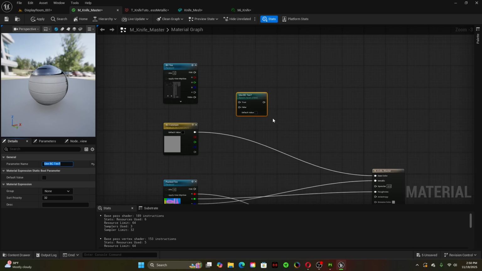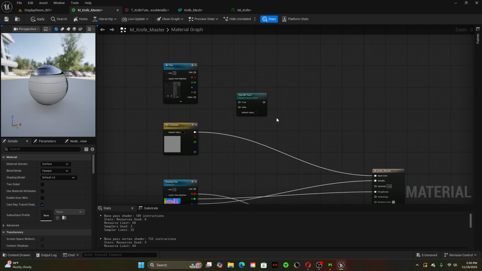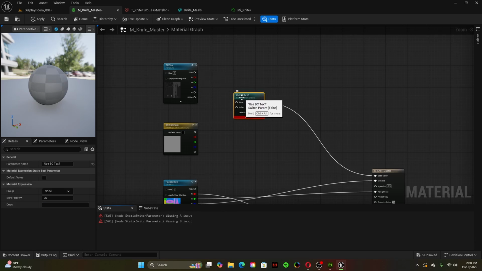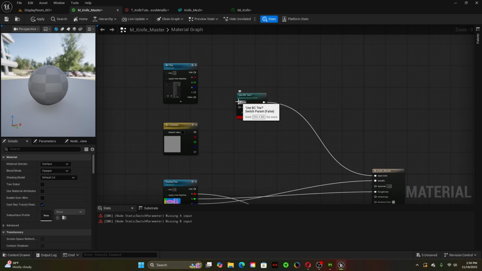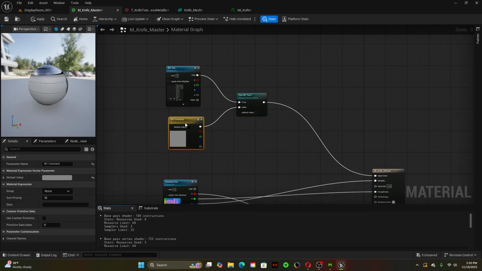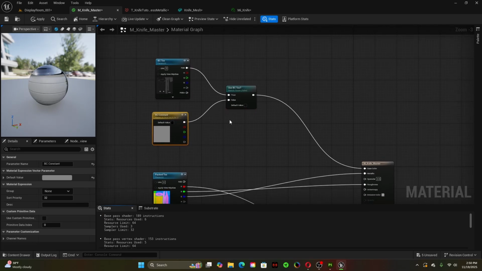I am phrasing it as a question because I want the parameter to be clear on what it is used for other people. So let's say, do we want to use a texture? Yes, we're going to plug it into the texture. No, we're going to plug it into our constant parameter. I'm going to set the default value to yes so I don't mess up the knife that's already in the display room.